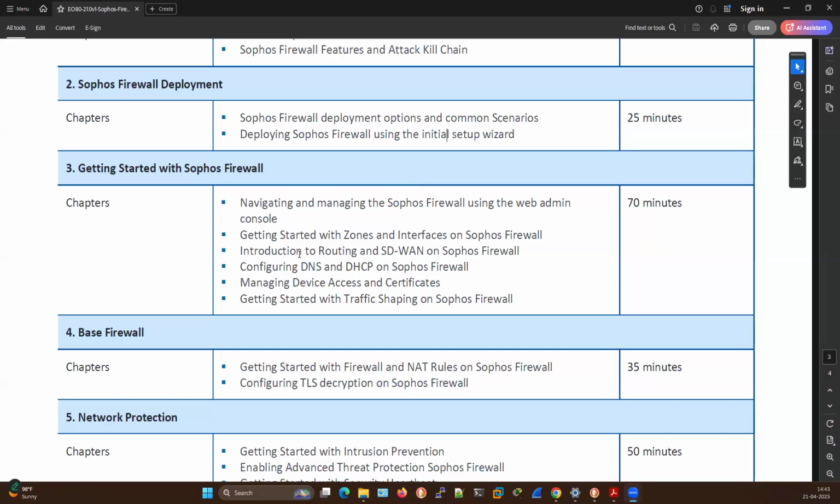Okay, so we will see the routing part with the Sophos firewall, the static one and the dynamic routing. We will see how we can configure the dynamic routes, OSPF, BGP, and RIP. Also, we will configure SD-WAN. So we will use the SD-WAN feature on the Sophos firewall as well. Okay, it is also for routing purposes.